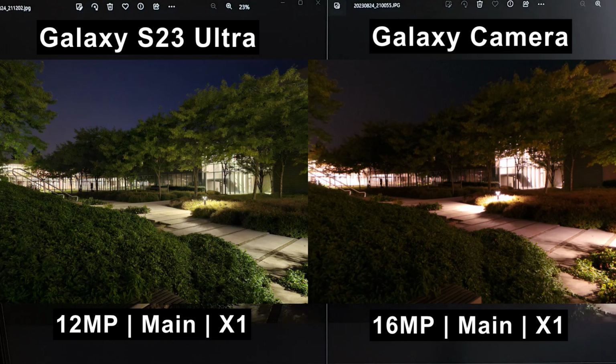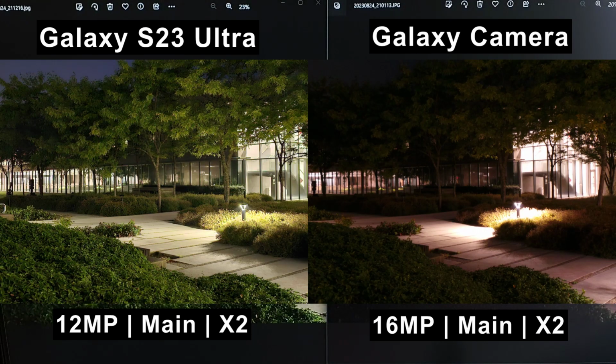And let's go to the next scene. 1 time zoom. I thought the Galaxy camera with HDR night mode was pretty good, but when I compare it with the Galaxy S23 Ultra, it looks so bad. I really liked the HDR feature of the Galaxy camera like 5-6 years ago, but now it's just too bad. Same for the 2 times zoom. I think for night shots, the comparison is kind of pointless.